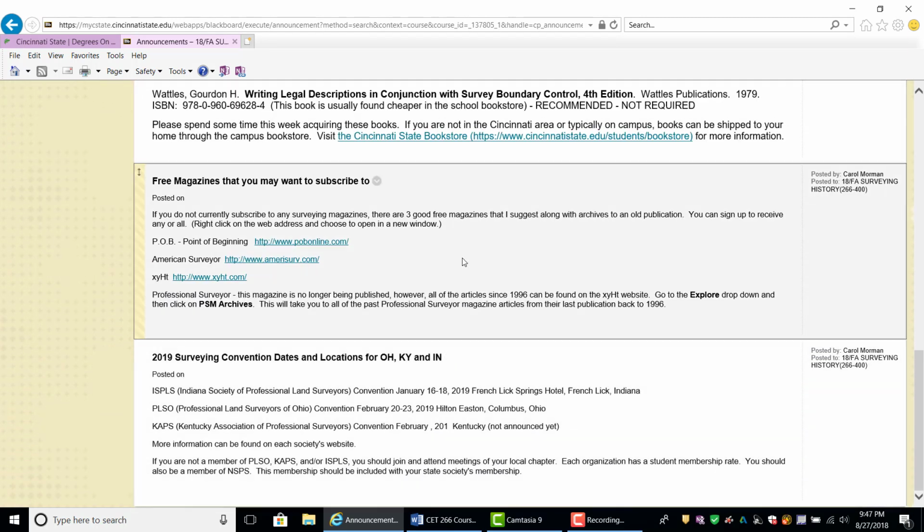Different magazines that you may want to subscribe to. These are all free. It'll let you know what's going on in the surveying world, so make sure that you do subscribe to at least one of them so that you can see what the current issues are and what they're talking about in industry.